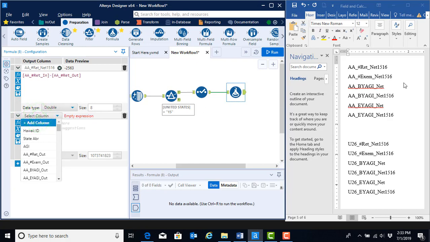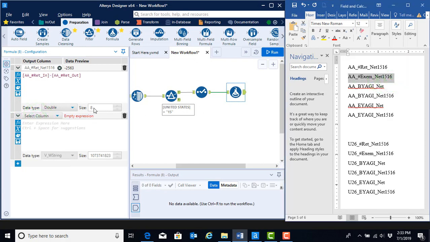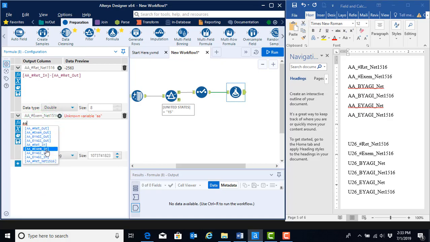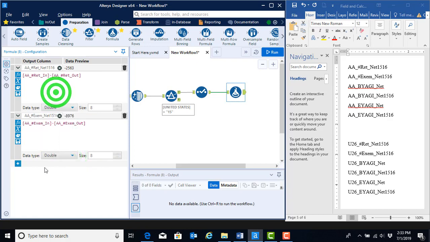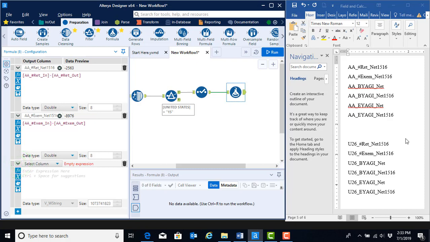We will then repeat this process for the net number of exemptions. So we copy and paste it. We again use our AA designation to identify the correct fields that we're subtracting from each other. And then we make sure that we change our data type. We can then do the same thing for the beginning year, which is designated by BY AGI. And computing the net here, we're going to get our AA, and then we're going to take our in and subtract out our out from this. So then we can do double here.